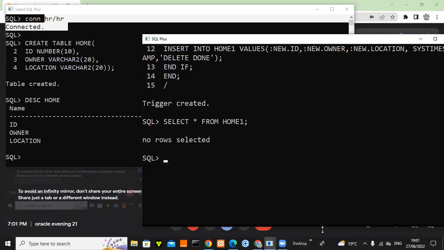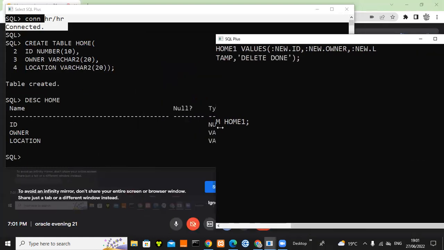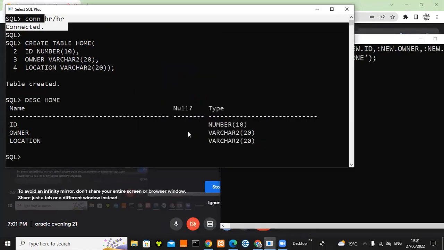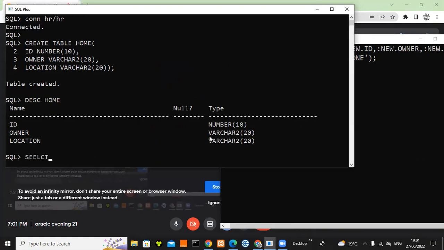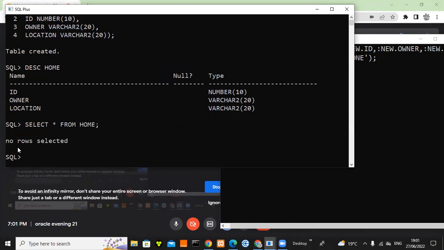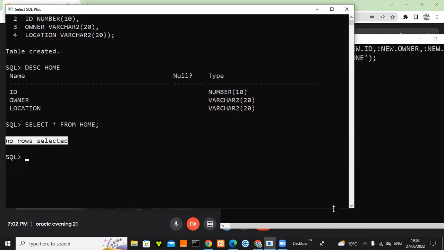Now let's go back to this part. If I select star from OM, no rows selected. Now let's prove the point. You've seen that no rows are appearing on either side. So we need now to look at this.